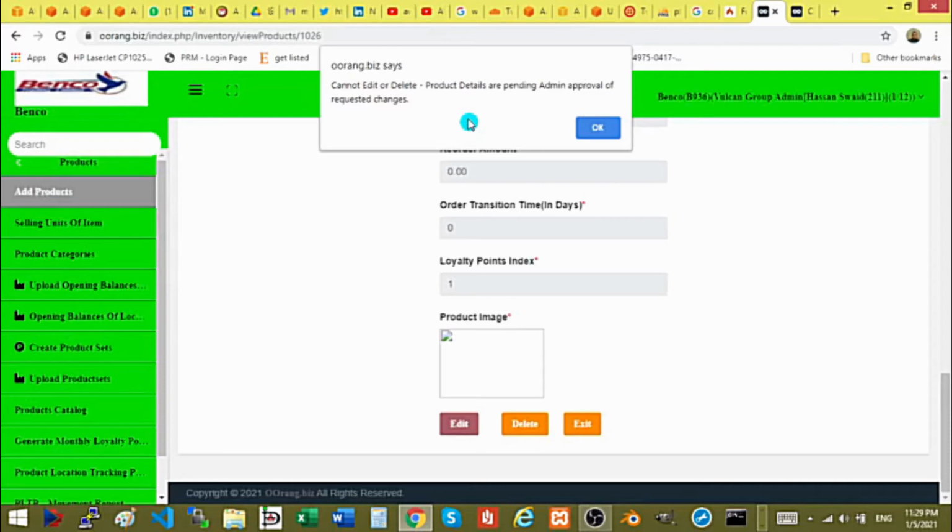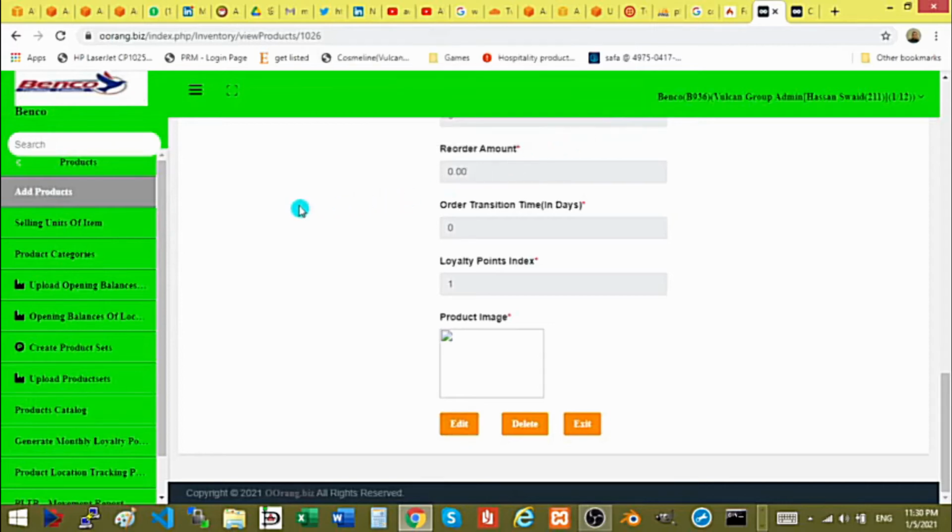Well, this particular item was already edited, so I cannot re-edit unless I accept or not accept in the admin pending action. Alright, but let us see if we can go to pending action.